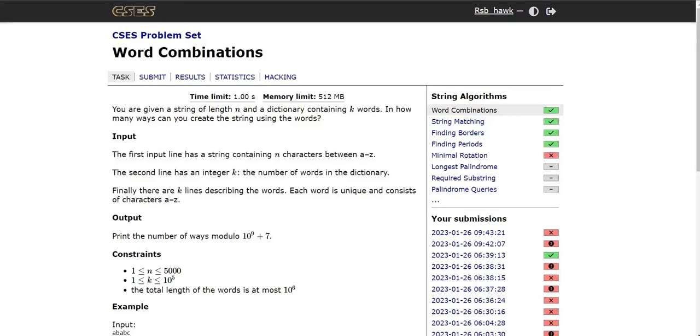I'm starting a series of videos in which I will be solving problems from the CSES problem set. In this series of videos, I will be solving particularly the string algorithm set, and this is the first problem of that set. Okay, so let's solve this problem. The name of the problem is word combinations.